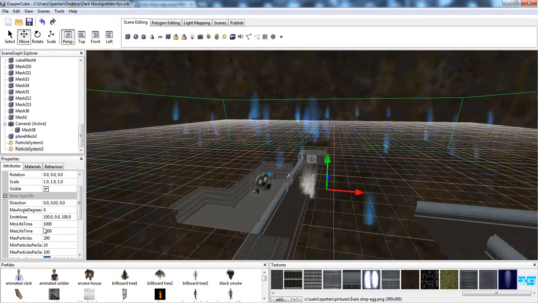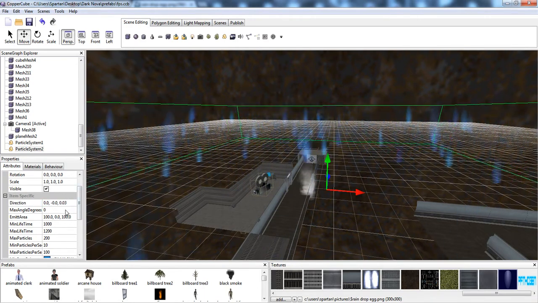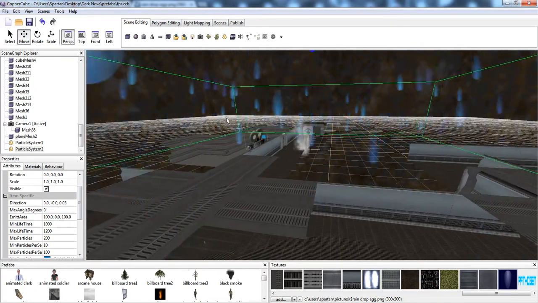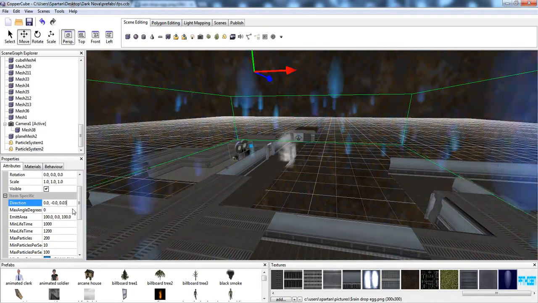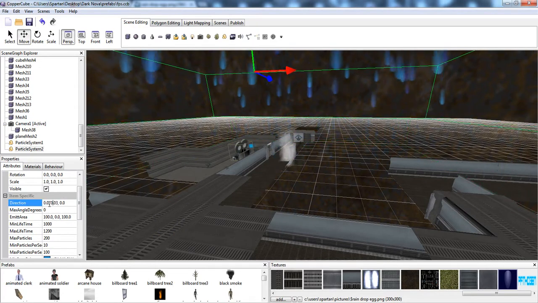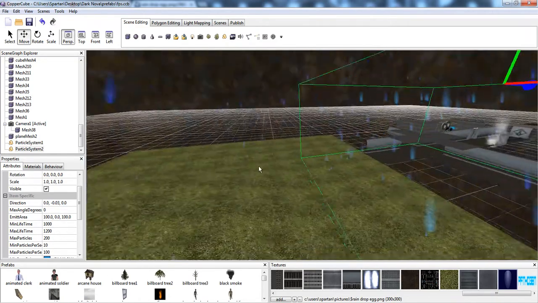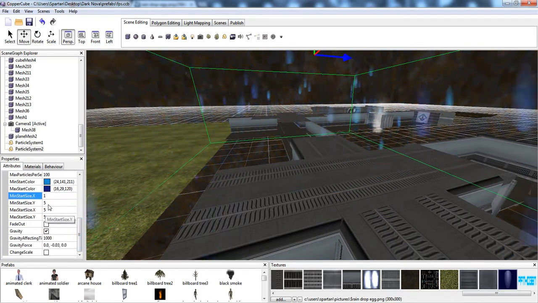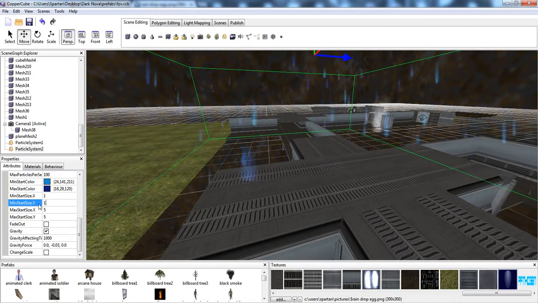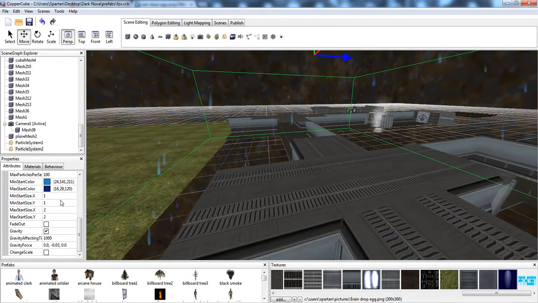Okay, in the direction, we want it to go down. So we're going to say minus. So minus, there we go. So it goes straight down. Now they're a bit big, so we're going to set all these to 1. So minimum start size, width, and height to max start size. Let's say 2, so some drops are actually bigger than the others. So we have a variation of size.